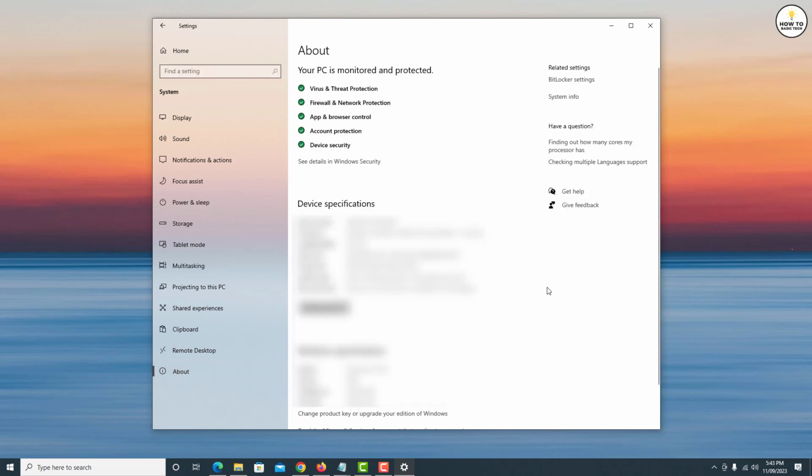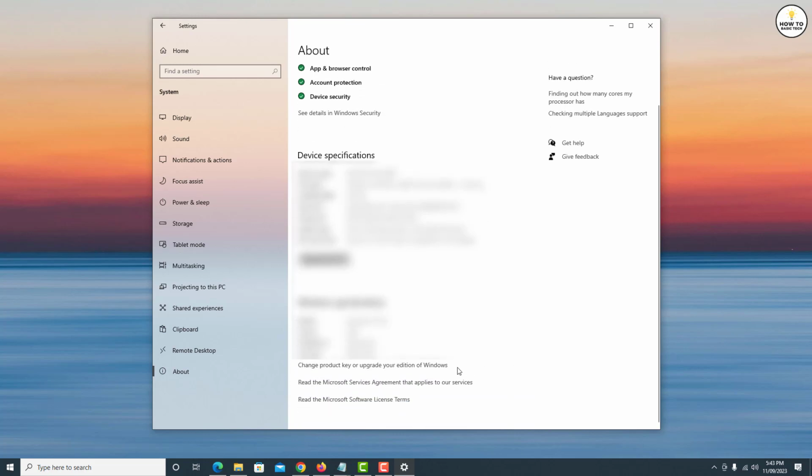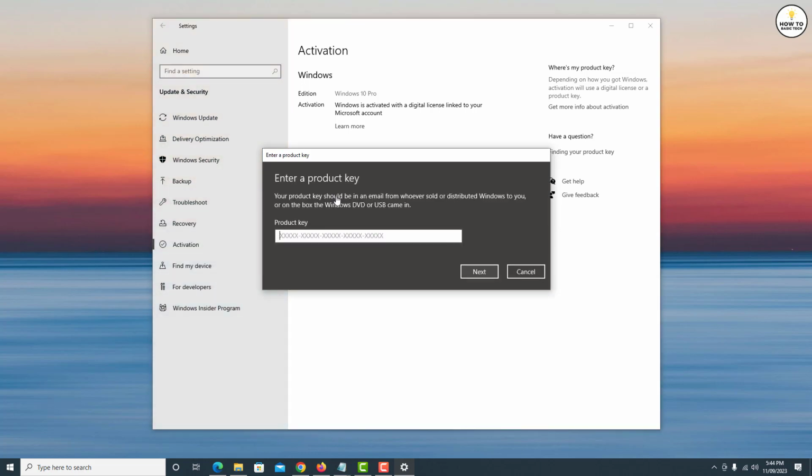Windows version on my PC is already activated. If it is not activated for you, then click on the change product key or upgrade your edition of Windows link. Wait for a couple of seconds, and on the next screen under update product key, click on the change product key link. A pop-up will open to enter the product key.